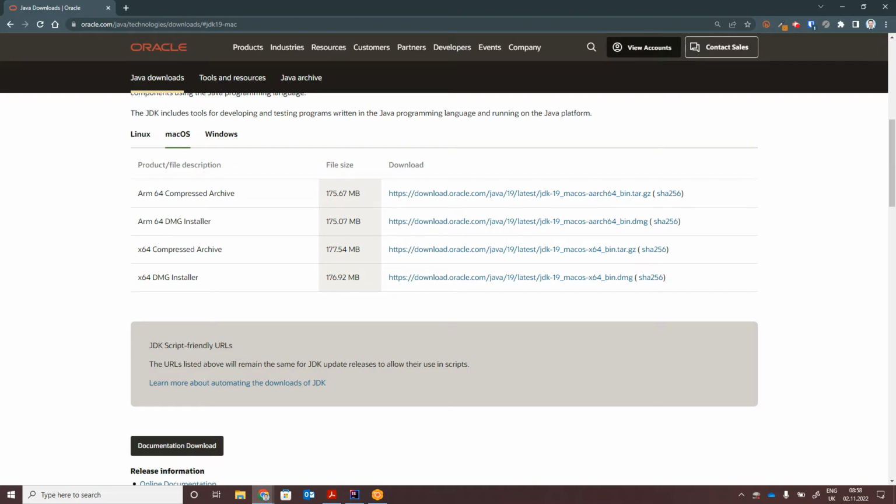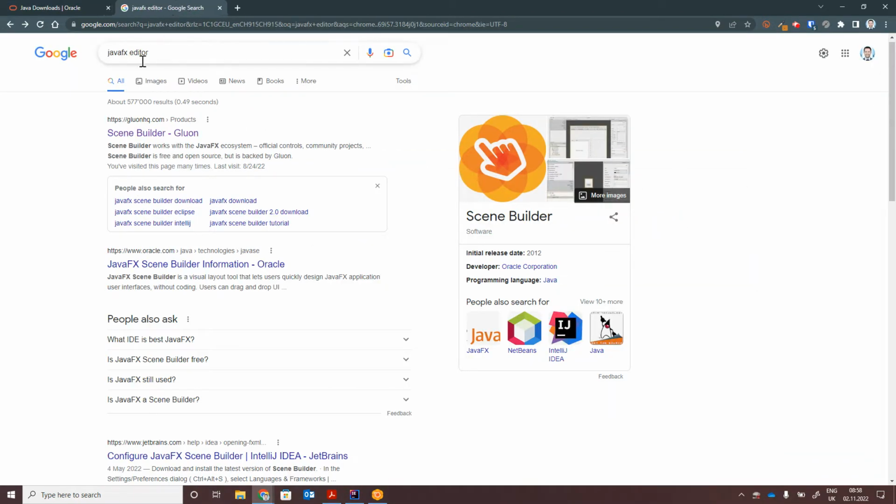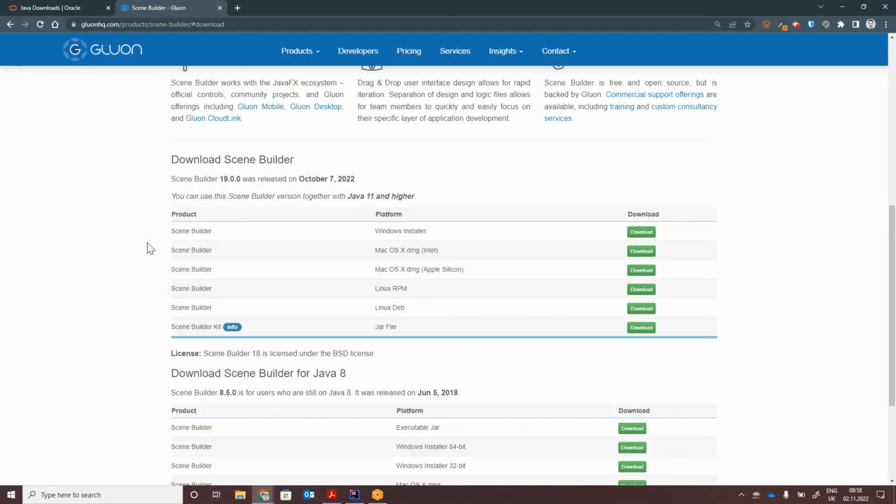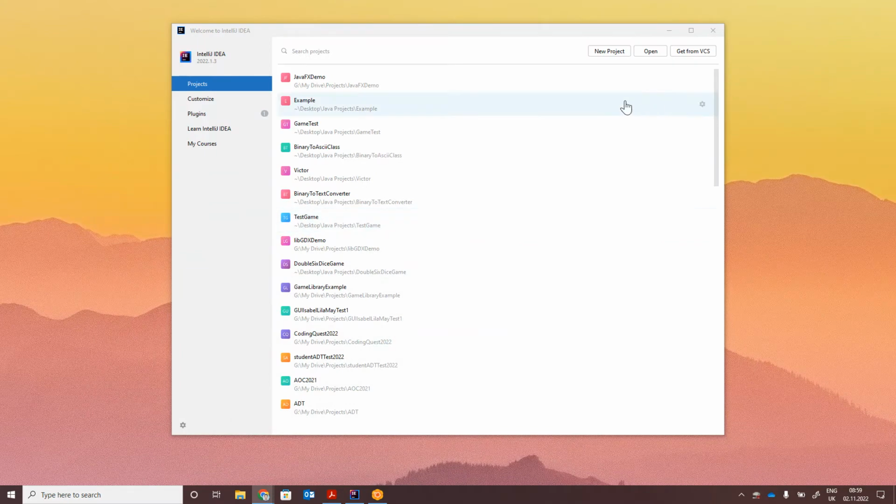In terms of Scene Builder, this is a JavaFX editor. You would click on Scene Builder, download now, and then you've got your Windows installer. Okay, this is for the older Macs with the Intel chip. This is for the newer ones with the new Apple Silicon CPUs, and then install those as well. Now, with all of that set up, this should be a relatively simple process. So let's have a go.